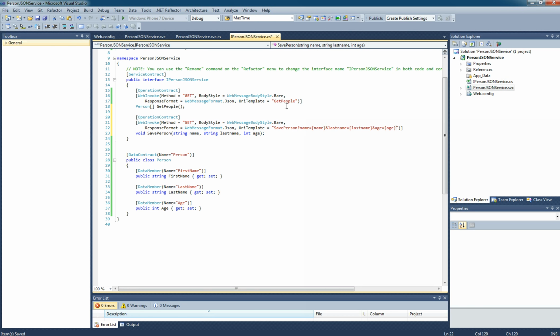Everything is passed into the service as a string. So in this case, I'm going to change this signature and make it a string. But within it, we have to convert it back into an integer, and then persist that information. So this is basically what you need to do. You just provide the operation contract, provide the WebInvoke with the same information, but the URI template is what changes. You have to say SavePerson and pass this query string like format.